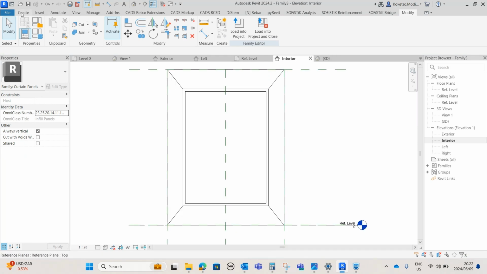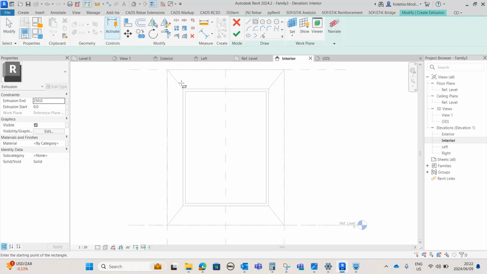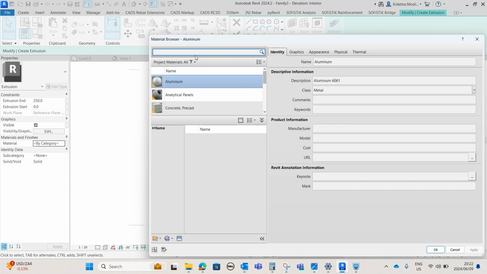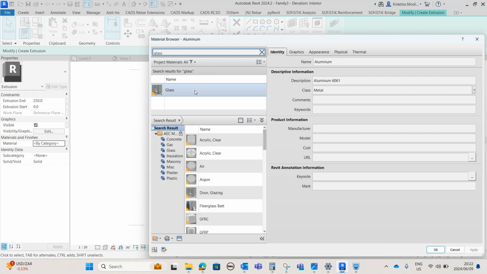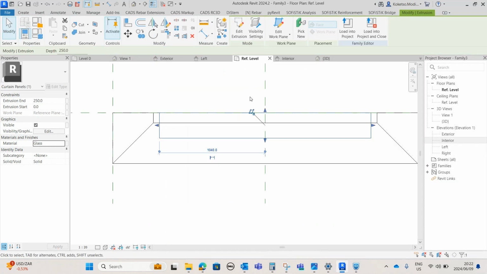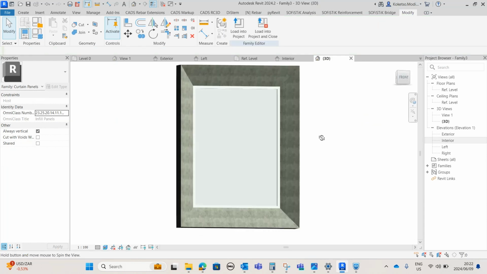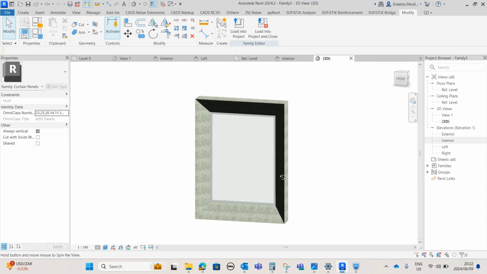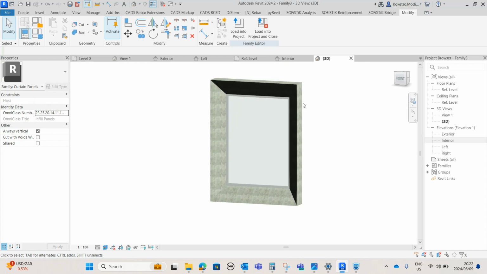Then go back to the interior view, go to create extrusion, and then I'm gonna apply a rectangle again on the interior like this, and then I'm just gonna apply material of glass. Let's just say glass, and then I'm gonna apply the glass and say okay, say finish, go to a reference level, and then I'm just gonna drag it like this, so it's gonna be 100 millimeter in thickness. So this is basically how it looks. Perfect. Now you can save this.